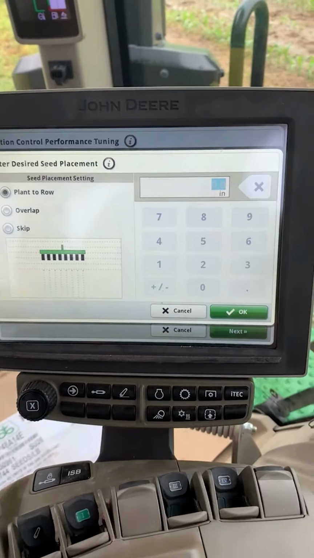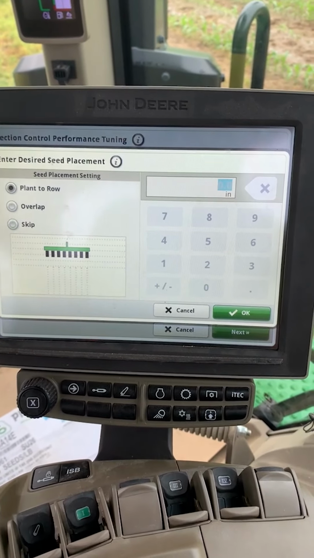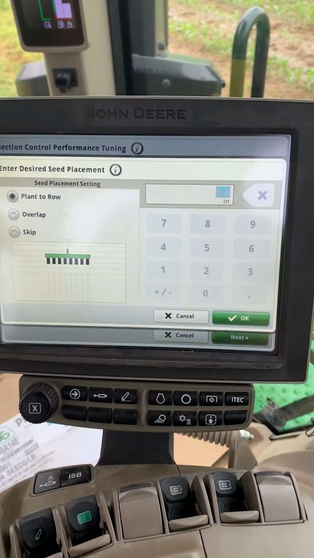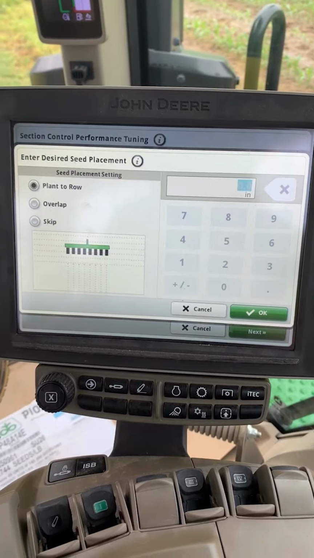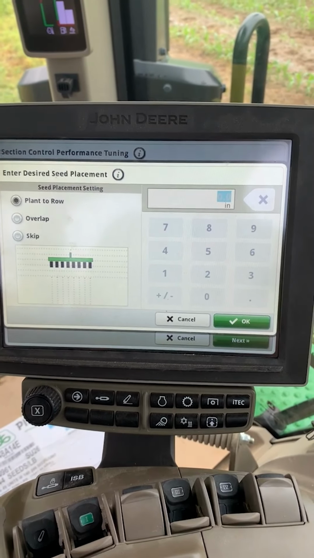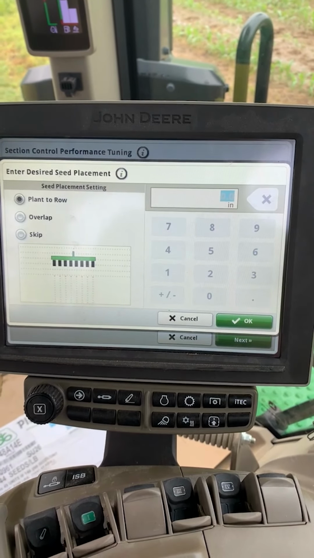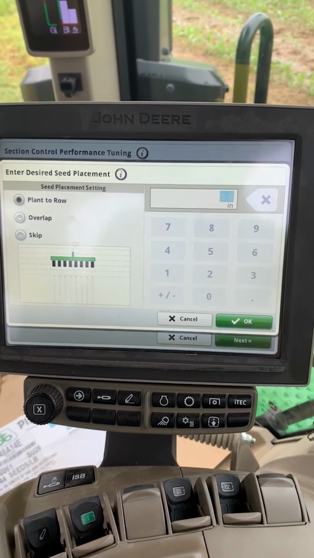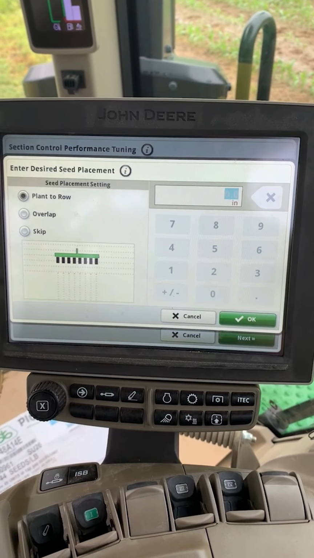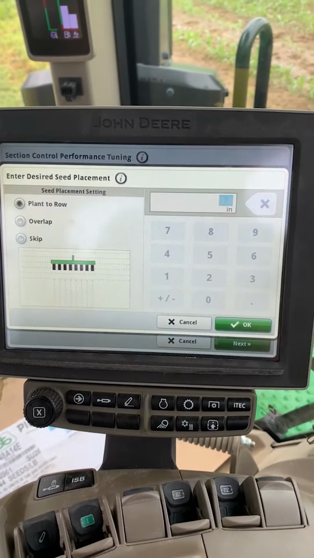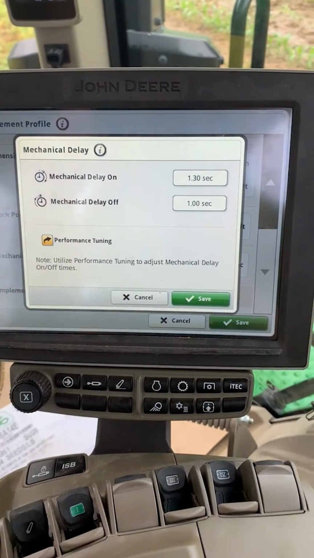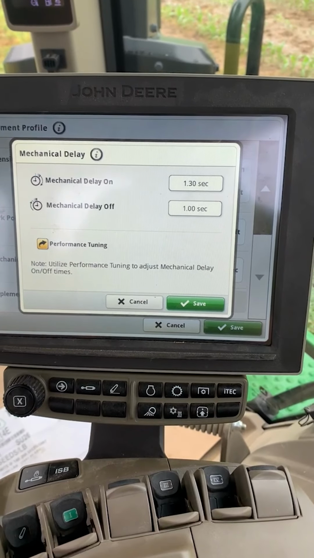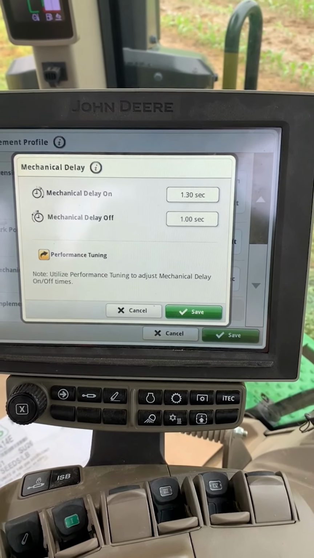You would hit OK here, and it's going to tell you one of two things. It's going to tell you that it was able to update the system, or if it's too far off or your measurements aren't quite right, it's going to tell you that it was unable to update the system. So from there, I would advise to make sure your measurements are correct, or come back out here and manually adjust your on-off times within the display.